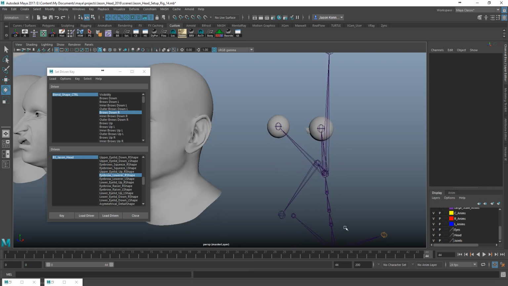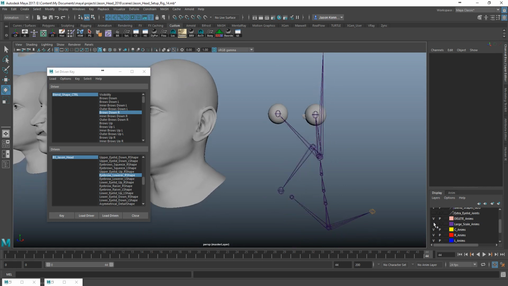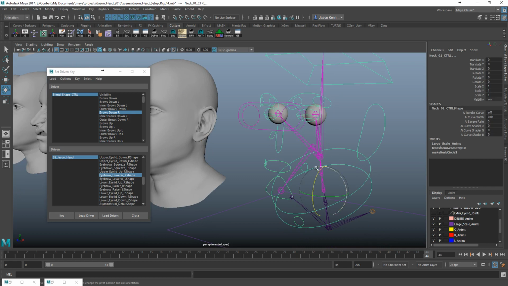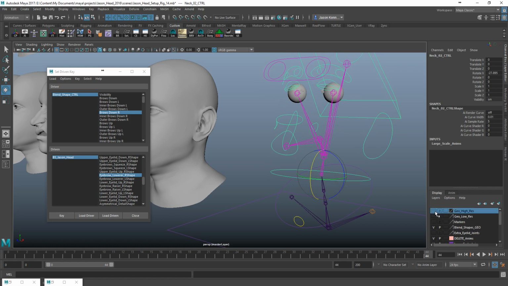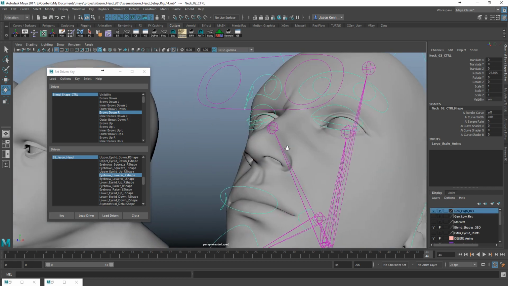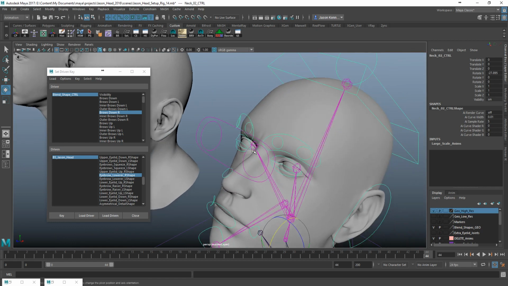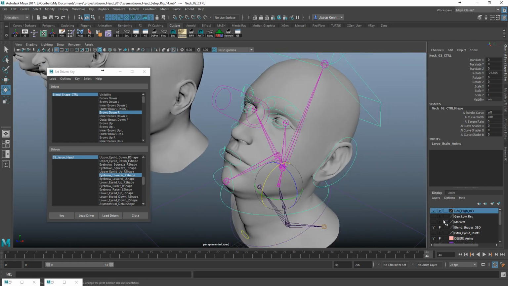So now, if this is all working properly, hopefully it is, as I rotate the head backwards, the lacrimals are going along with it, which is great, and they should correspondingly be going with the rest of the head. So fantastic. We have everything set up now.